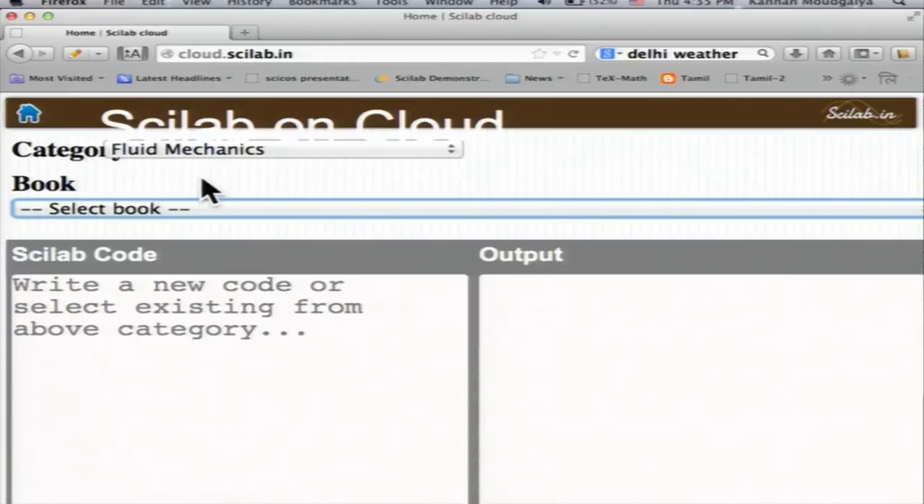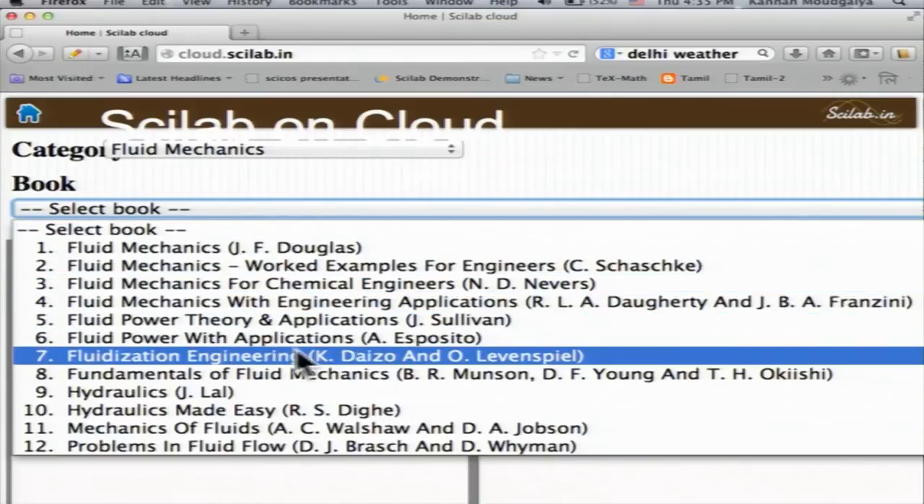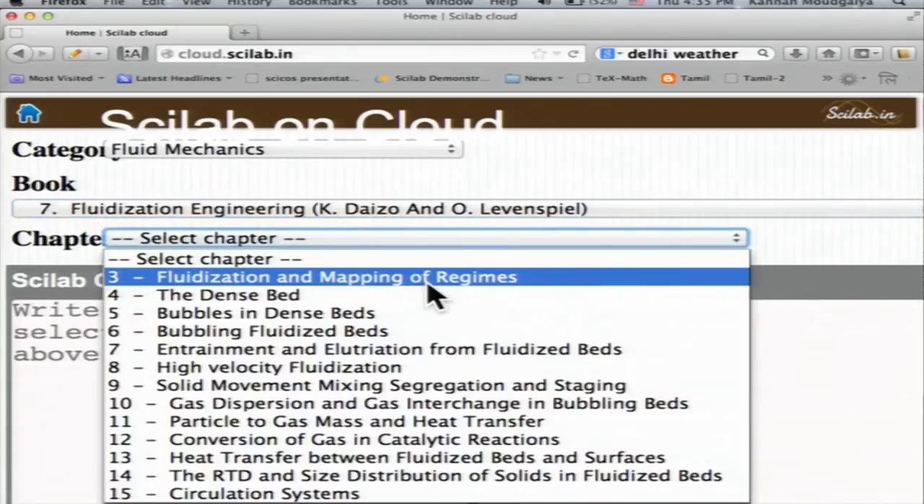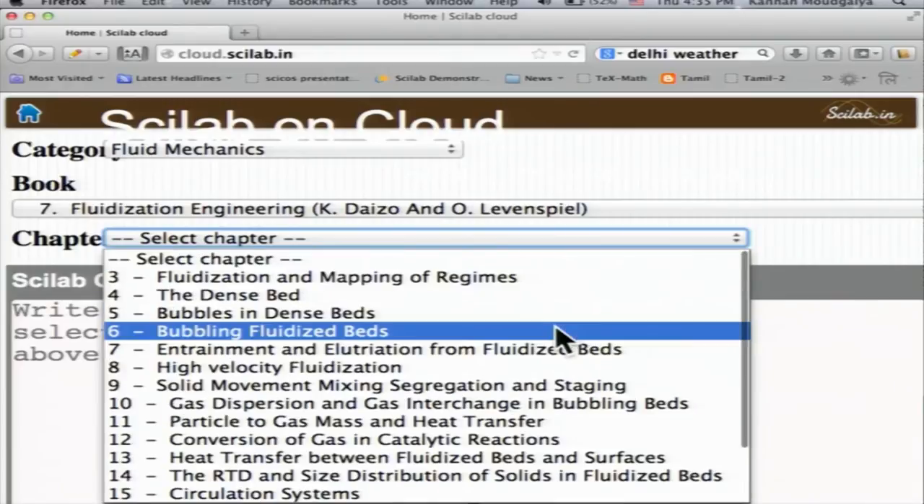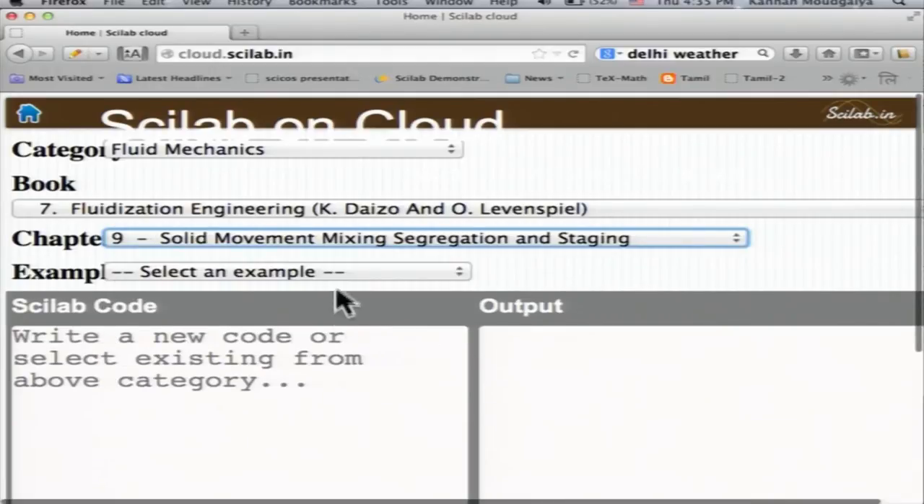Somebody has said 7, book number 7. What is 7? Fluidization Engineering by Kunii and Levenspiel. So, which chapter? Chapter 9, solid movement, mixing, segregation and staging.